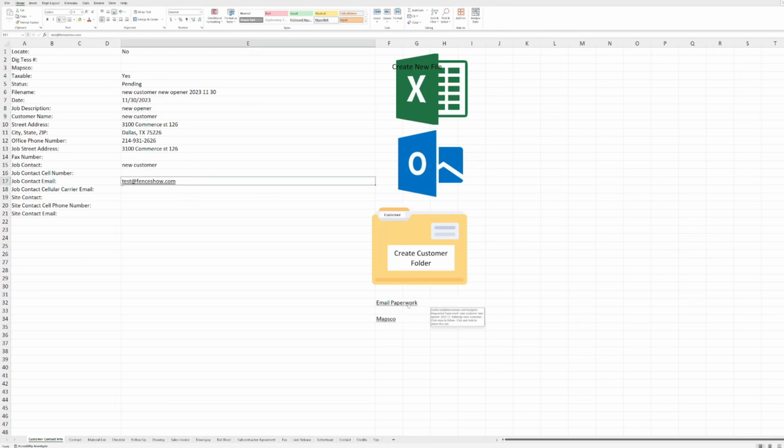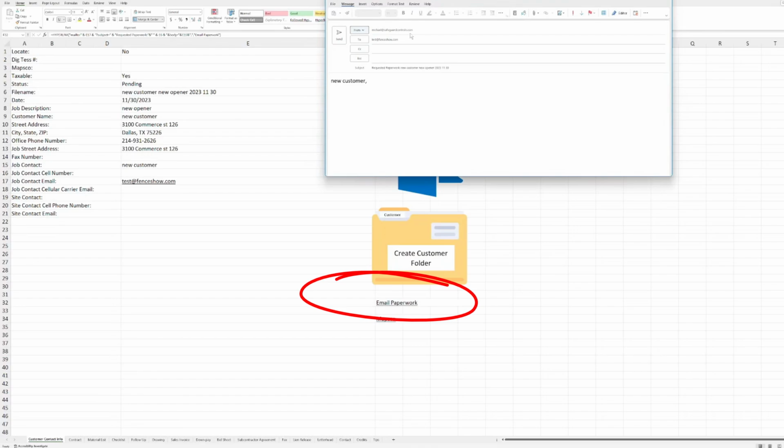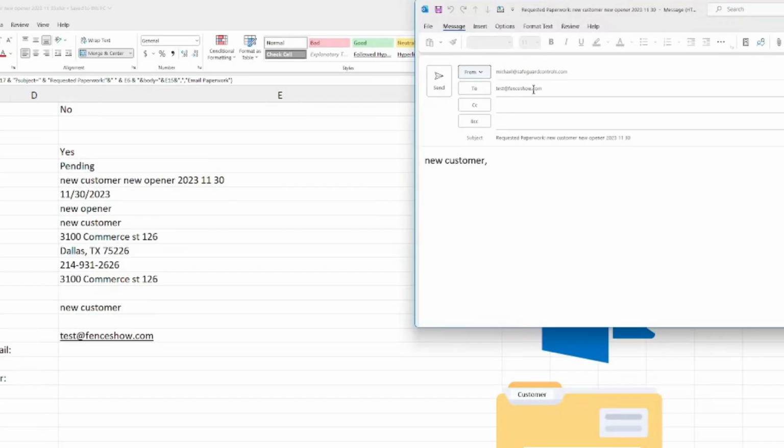I created a couple other links. One of them is to be able to email the paperwork. It'll pop up the customer's email address populated off of this field, the job name and date off of this field right here, and then the customer's name off of this field right here.